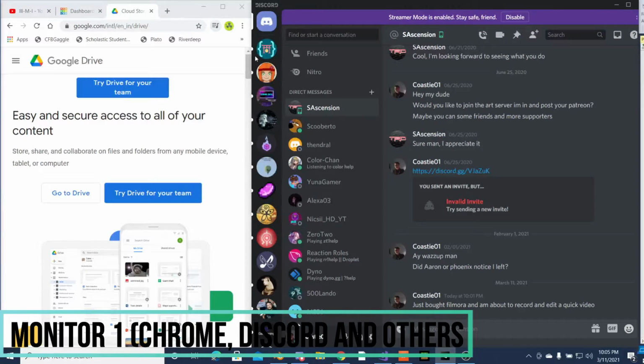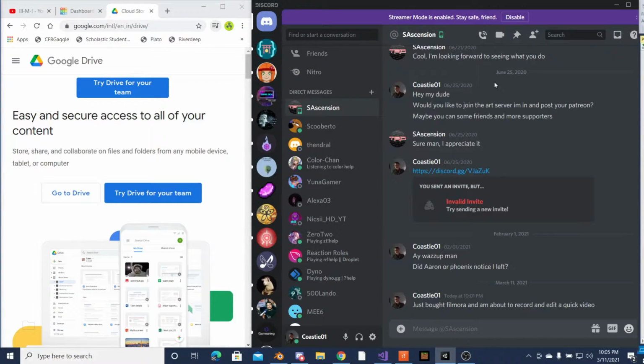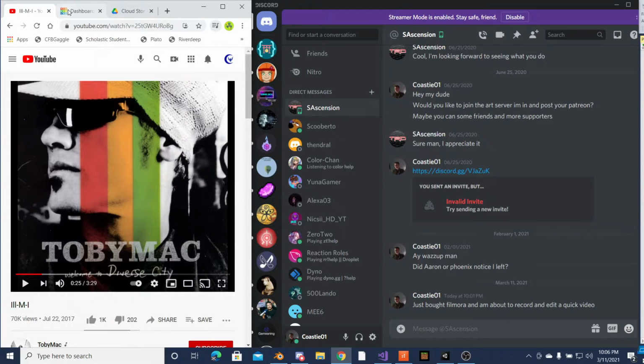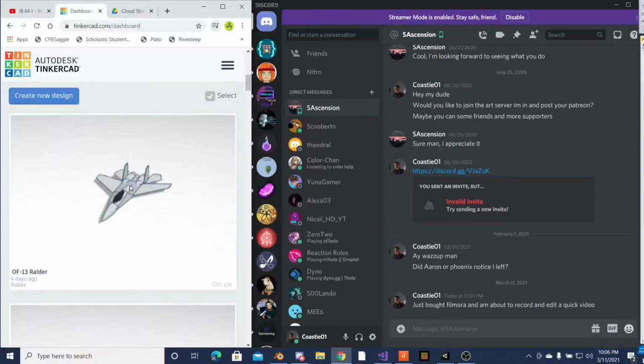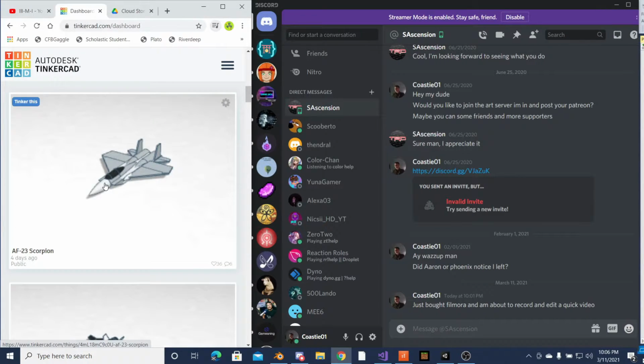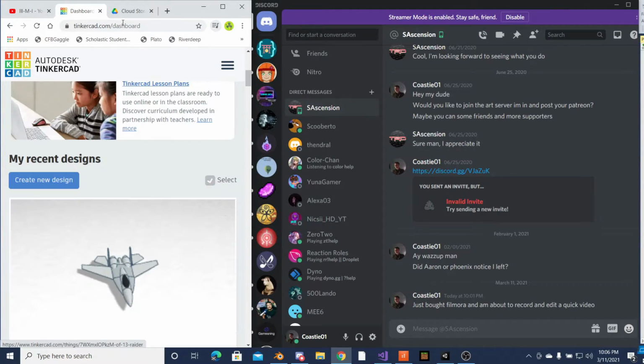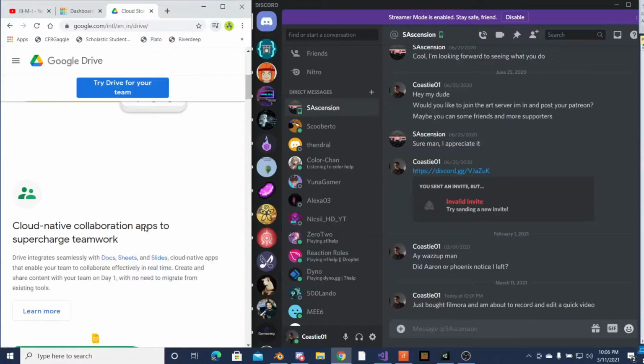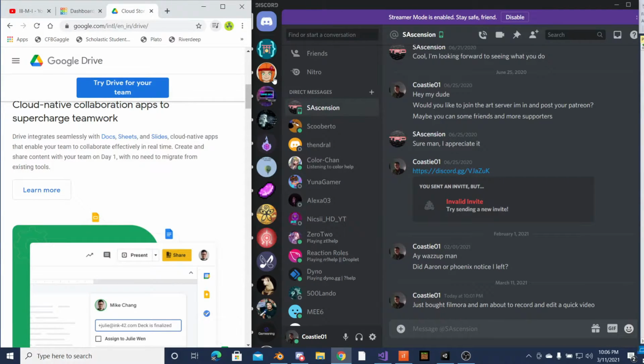Move on over to my next monitor, which is my actual laptop monitor. It's the one in the middle. This is just the basic command and control center. Nothing much really goes on here as far as apps or asset creation. However, this is where I access things such as YouTube and Tinkercad, if I need to export some of my 3D model planes into Blender in order to rework them and give them more detail. I can also access my Google Drive for things such as planning and other things.